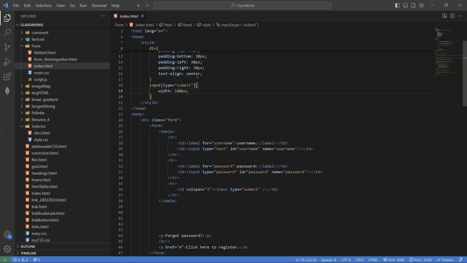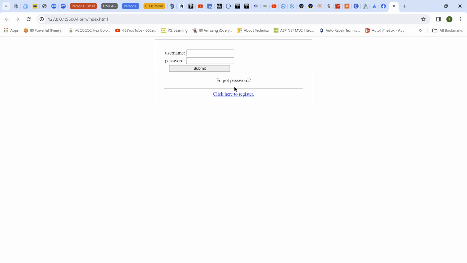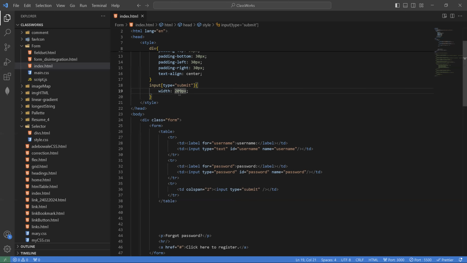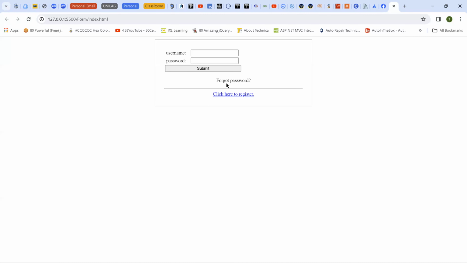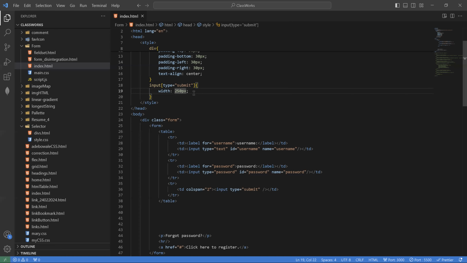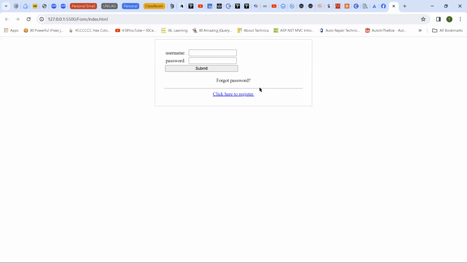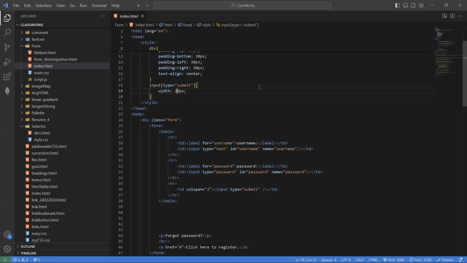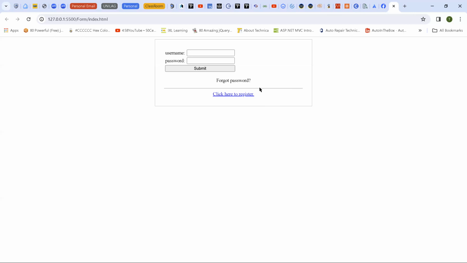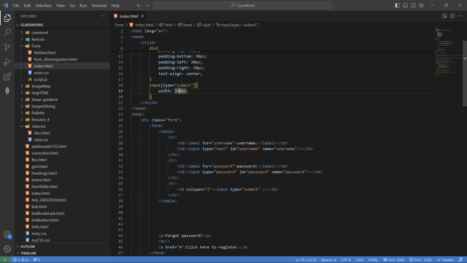So let me crank it up to 200 pixels. Now is close. Let me do 250 pixels. I hope that is not too much. Okay. Take it back to 240. Okay, a little bit 230. I think that's fine.